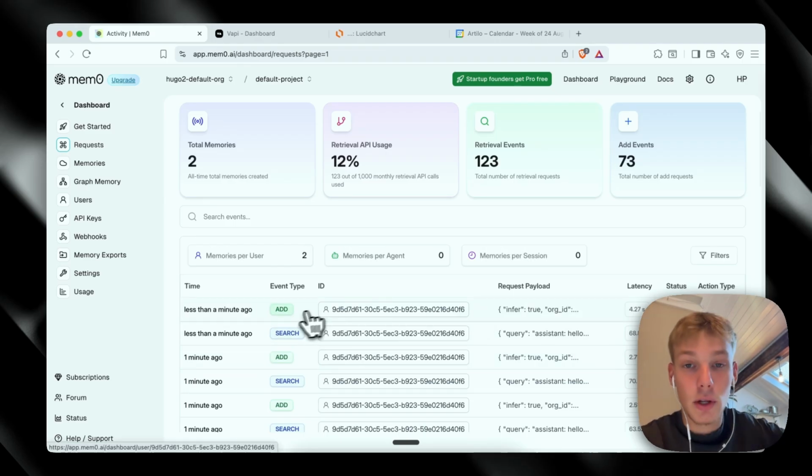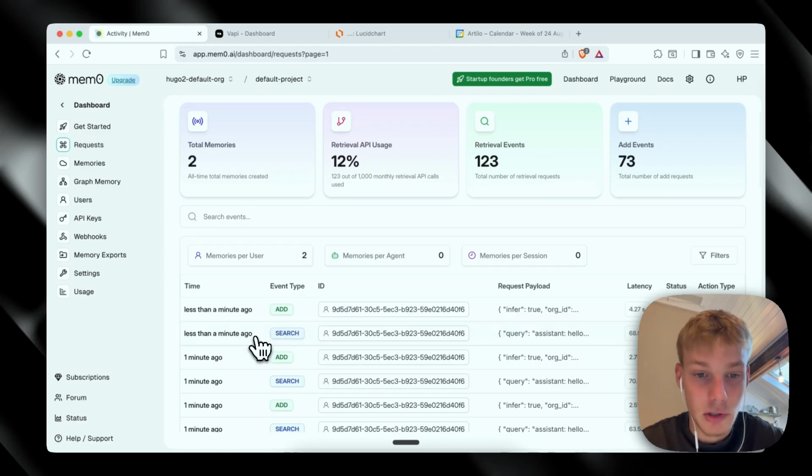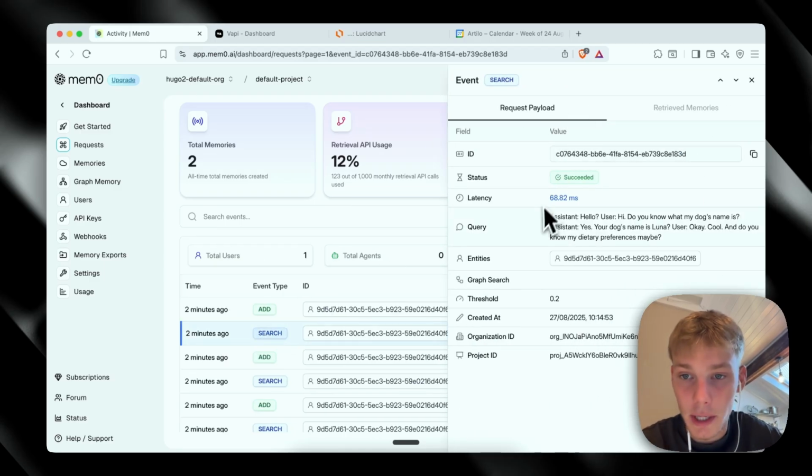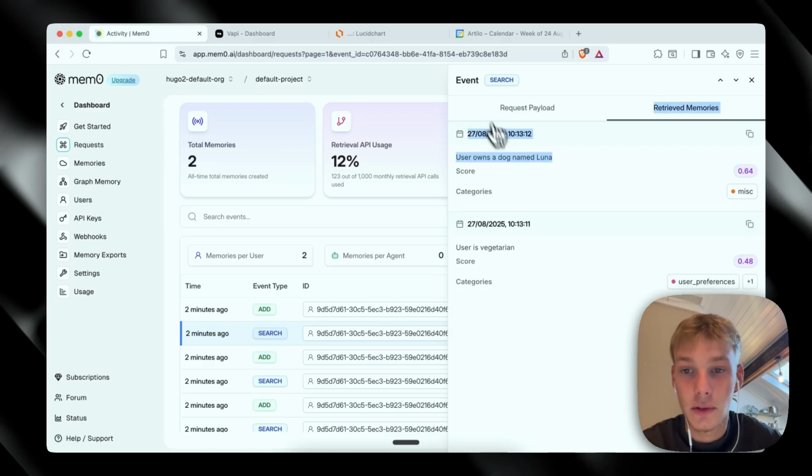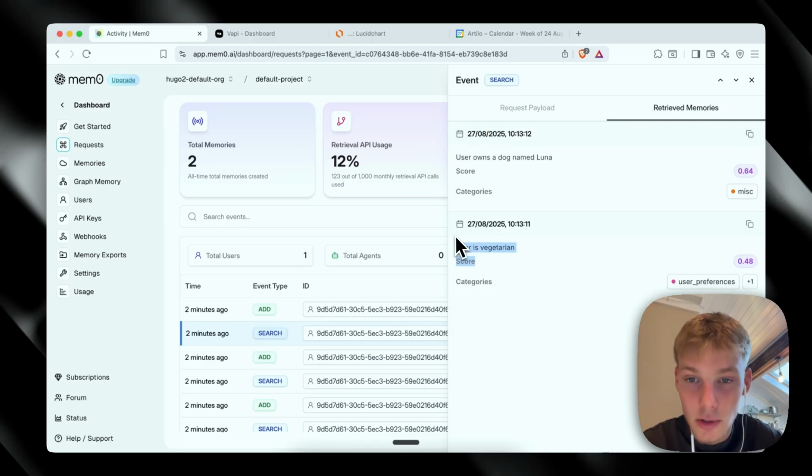So if we were to look at the search, maybe. We go into the search and we can look at the query, and the query says, assistant, hello, question mark, user, hi, do you know what my dog's name is? Assistant, yes, your dog's name is Luna. Okay, cool. And do you know my dietary preferences? Maybe. So this is the query. And in the retrieved memories, we get 2 memories. We get user owns a dog named Luna and user is a vegetarian.